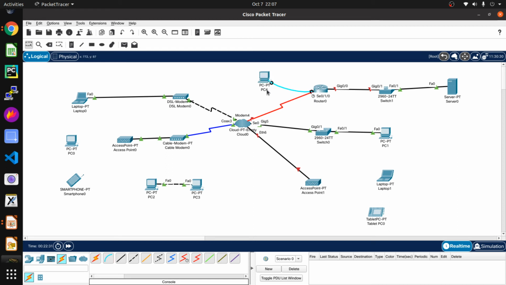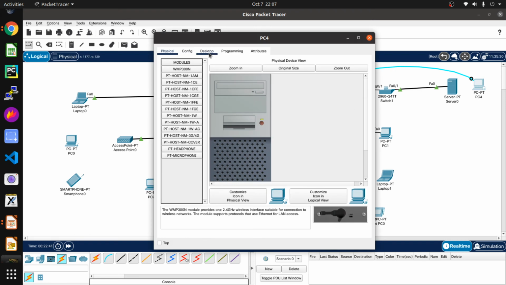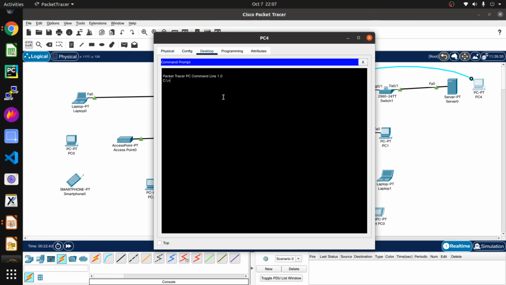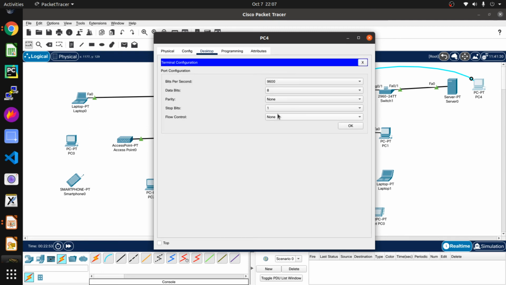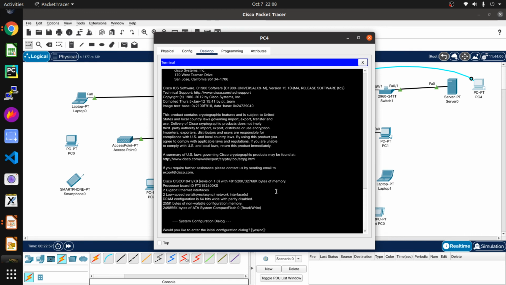So come to how to access. So this is console connectivity done. I'm going to take this console here. Now click this. How do you access through command prompt? No, you need a terminal installed on the desktop, but Packet Tracer already gives you the terminal option. You click terminal. This is the standard configuration. Just click OK. You are in console. See, you are able to access the router.